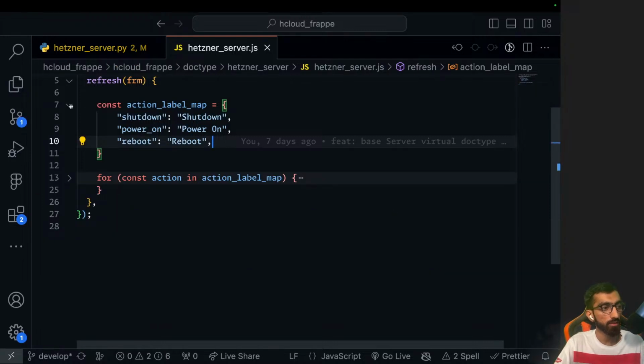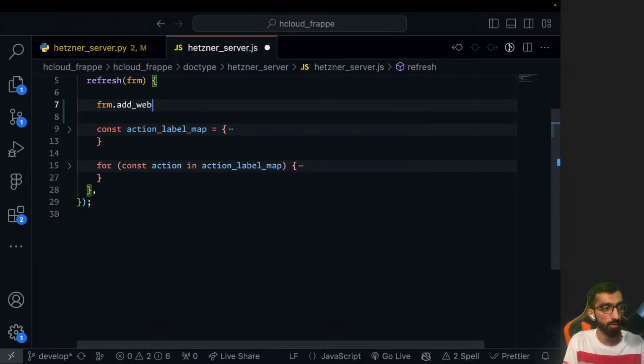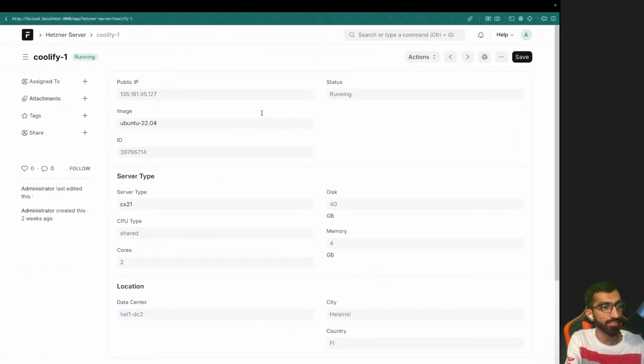What we will do is we will add a frm.add_web_link. So that's like view in website, right? You have seen that link on the sidebar. The same thing. It will let you create your own. So label will be view in Hetzner console, right? We'll figure this out. Right now it is hard coded, but let's try this.